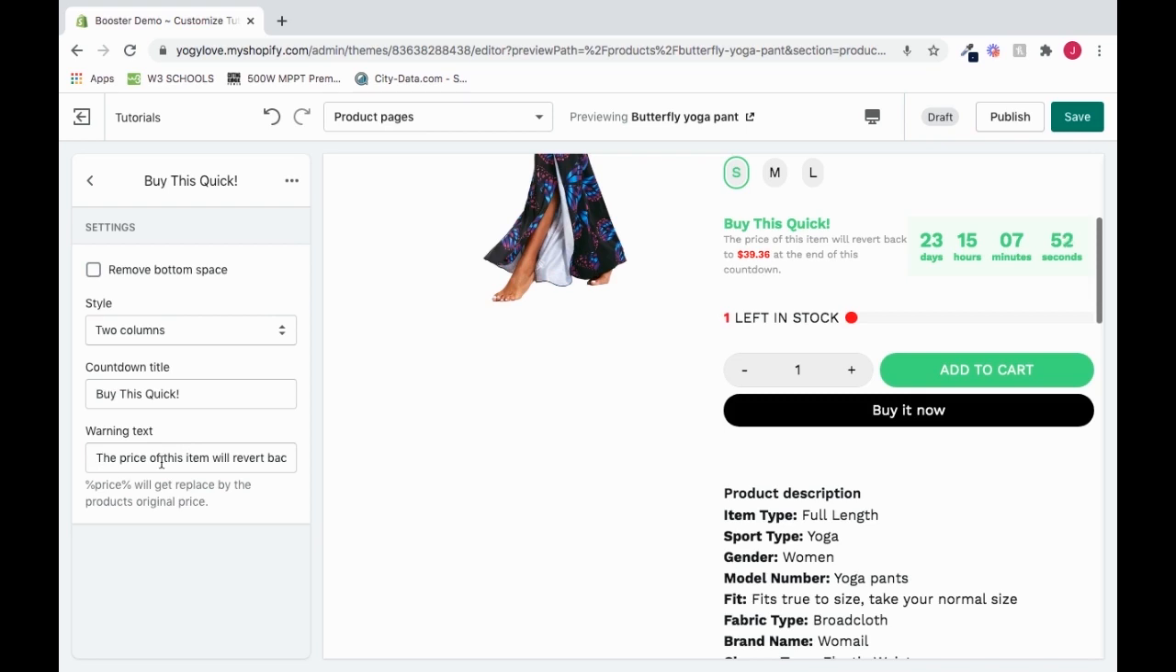So we can change how this text appears from the price of this. We can change item to product. Put some space in between those. Product. Cool. And you can see that this changes, right? The price of this, we change this from item to product, will revert back to, and then we have this right here.